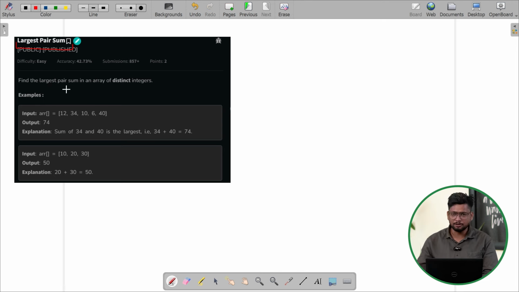They have given you an array and we have to find the two distinct integers which make the largest sum. Like if we talk about this array, what are the two numbers that will make the maximum sum? Here in this example, you can see the largest number is 40 and the second largest is 34. So the sum of the two largest numbers will be the maximum. That's why we are taking the maximum and the second maximum. So the sum is going to be 74.